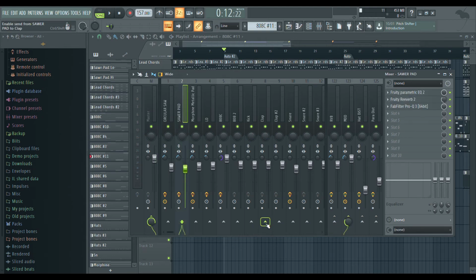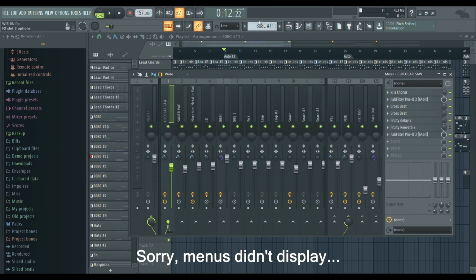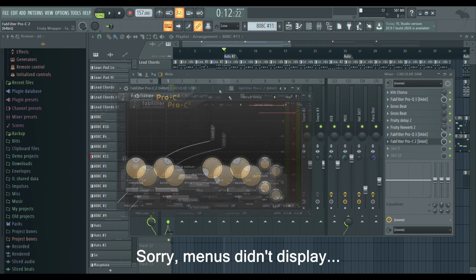Going back to using sends, another thing that this allows us to do is to sidechain compress other instruments. So to set up a sidechain in FL Studio, click on the source channel and then right click on the send arrow under the target channel and click sidechain to this track only.